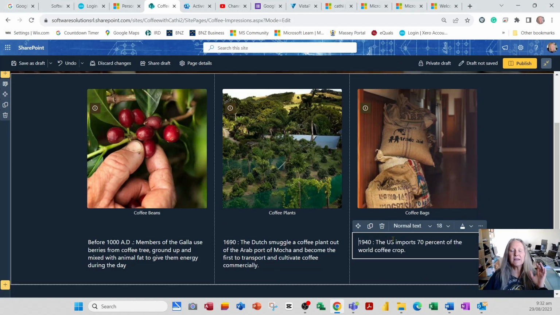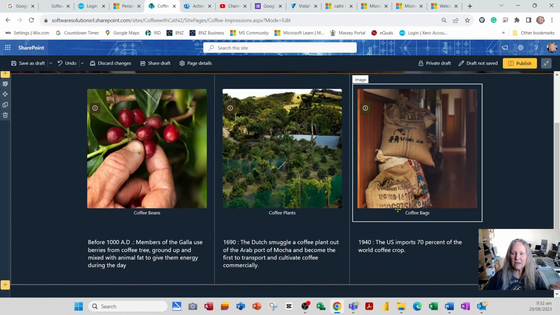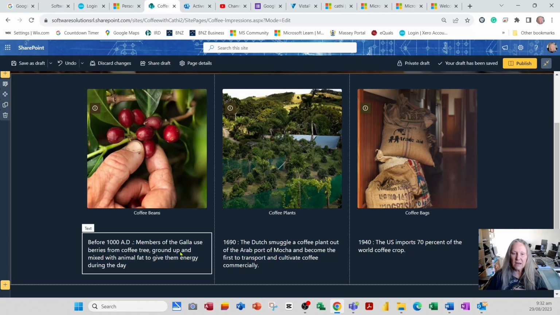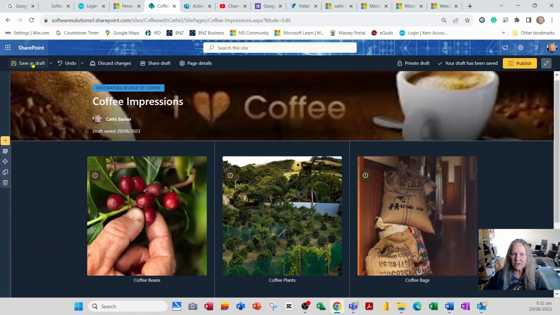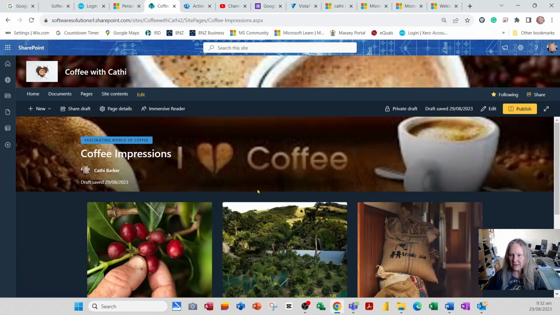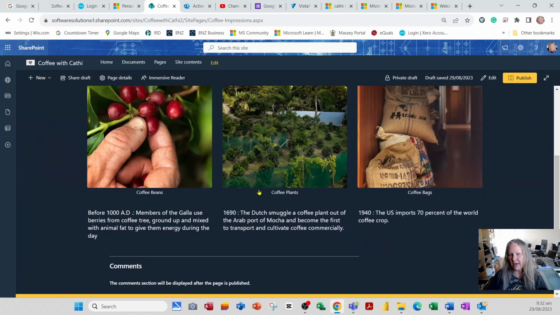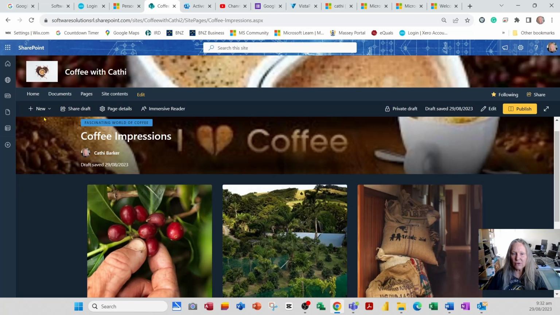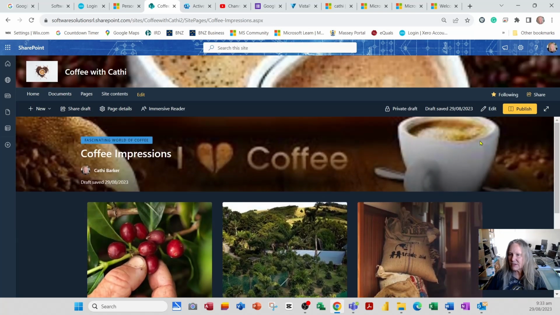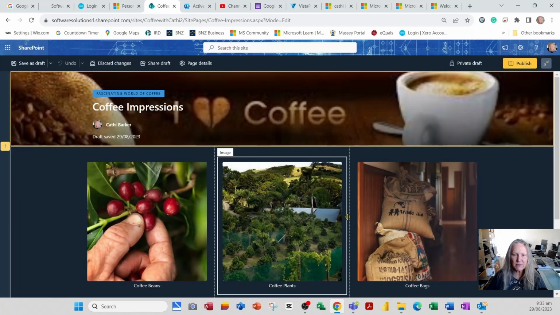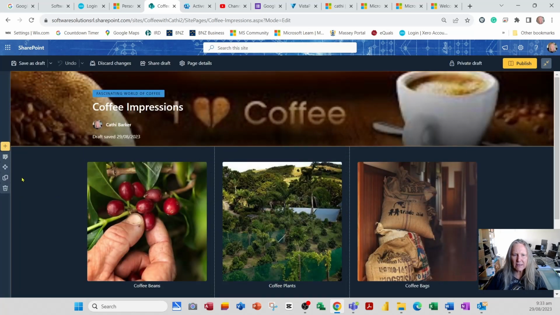So immediately I've got a section now with 3 images, each with a caption, and I've also got text below each image. To save as a draft, I'll click this option here, which will throw me out of edit mode. I can then look at my page, and this is how my page of coffee impressions is coming together. If I want to make changes, I simply hit the edit button, which throws me back into edit mode, and I'm going to click in this section.